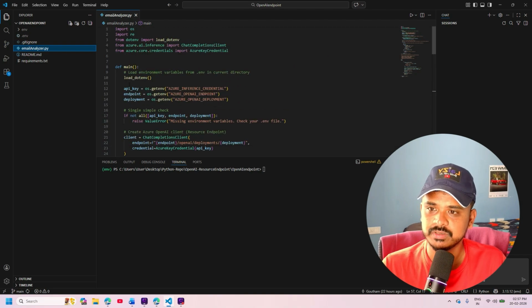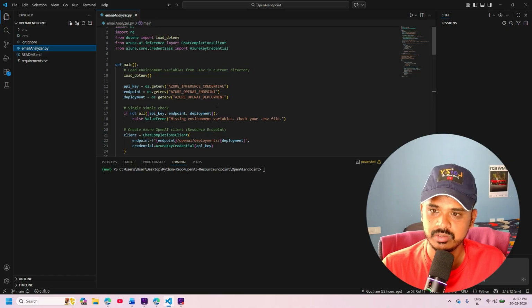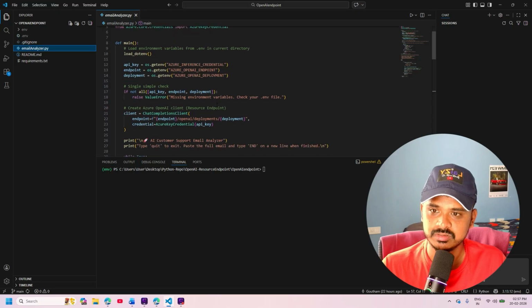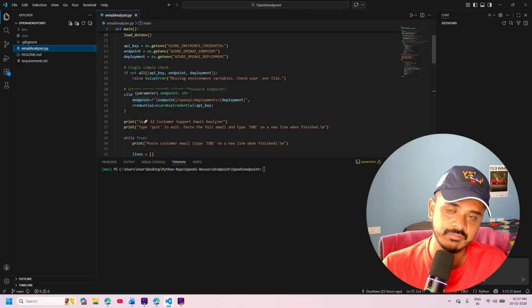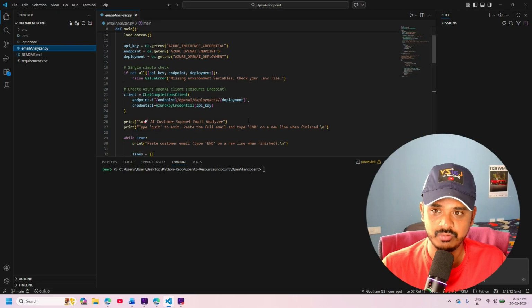So here, first I'm loading the environment variables, Azure inference endpoint and deployment. Once it is done, I'm just simply checking whether everything is loaded properly or not. And then I'm going to create a client. So whenever you create any agents, client creation is the first step you have to follow.